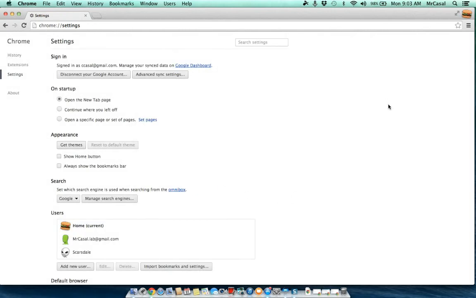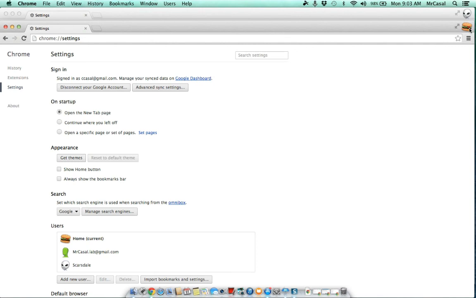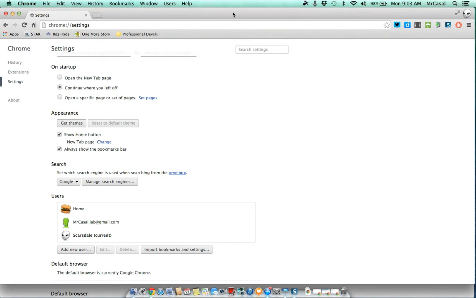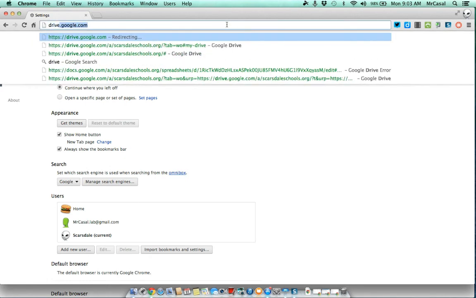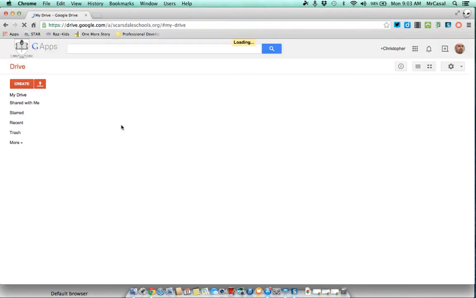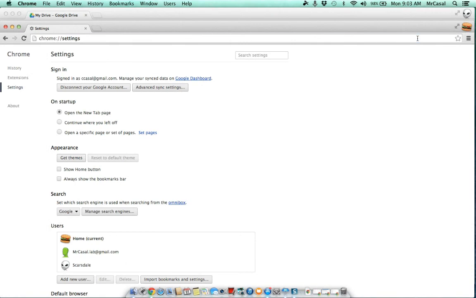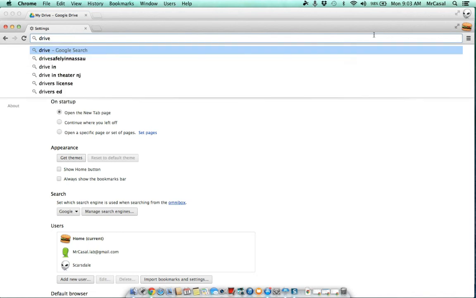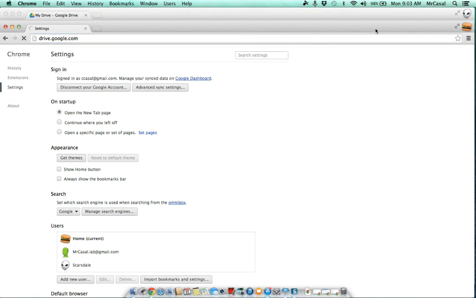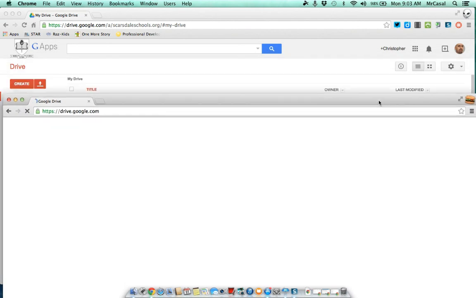And now I have my little hamburger. And all I have to do now to toggle between the two is I go up here, and I can go to Drive, and I'm going to have my Scarsdale Schools Drive, and I've got my Scarsdale Schools photo. I can come back over here, my hamburger, and I can go to Drive. And it's going to launch my personal Gmail's Google Drive. And now I can have these two side by side without having a conflict.